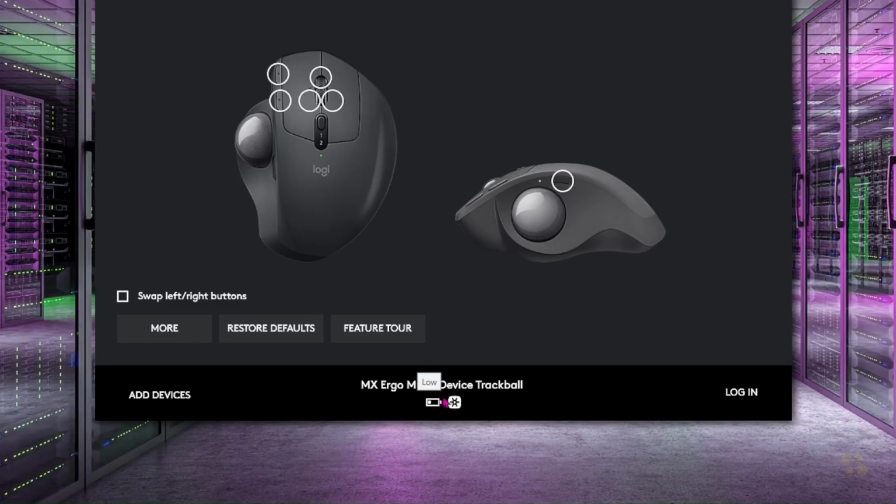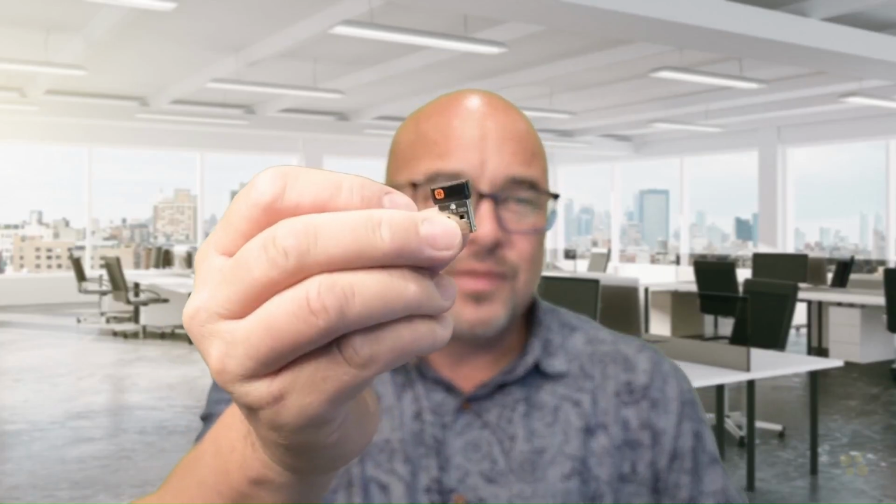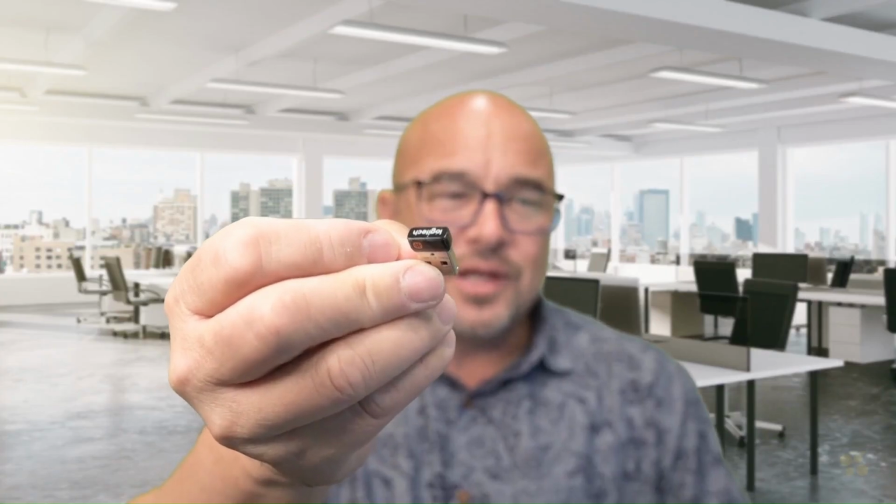You plug that into a micro USB port, and that will charge it. Notice that it's also got this little symbol right here. That means that it's connected. Logitech uses a very small USB device right here. Let me see if I can get this to focus. There you go. It's a unifying receiver. It's not Bluetooth or anything. It's their own radio kind of a device.